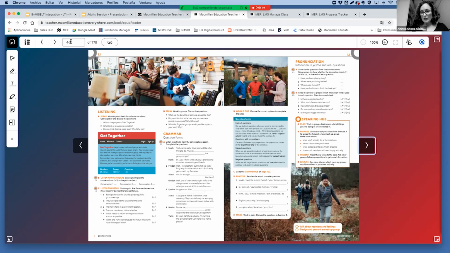So at first sight, I feel I could navigate through this book quite easily. I imagine it also includes interactive activities. So how can I open them? Right, let me show you.